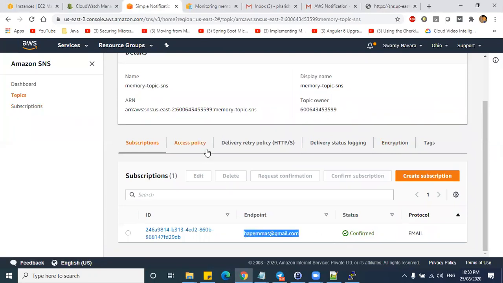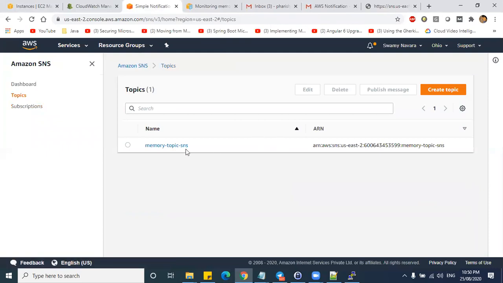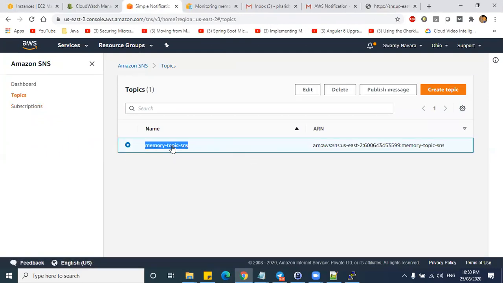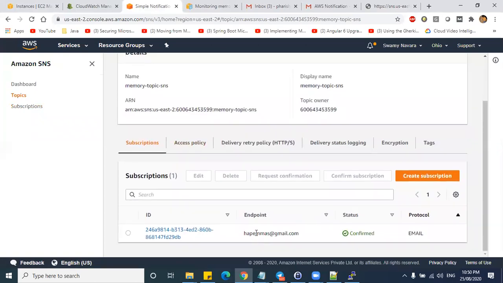Now any notifications for this topic, say for example the memory topic SNS. If I select this topic, under this topic I have a few subscribers. This is the subscriber list. So if the alarm is triggering, I will select this SNS, and under this SNS we have a subscriber, hapmmas gmail.com. For this, the notification will be triggered. Okay. So the questions here: how to create a topic and how to create a subscription.